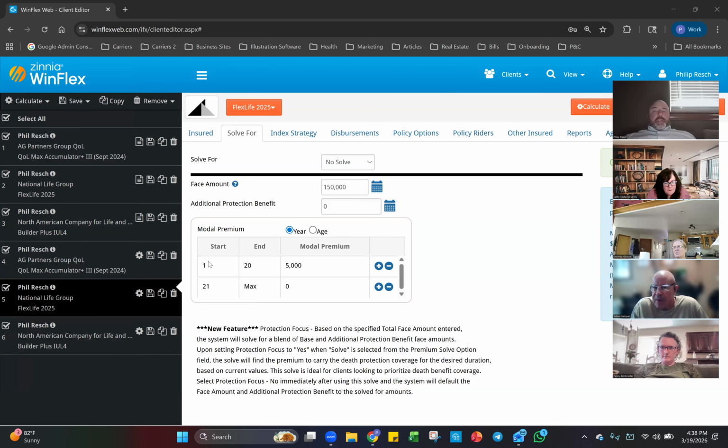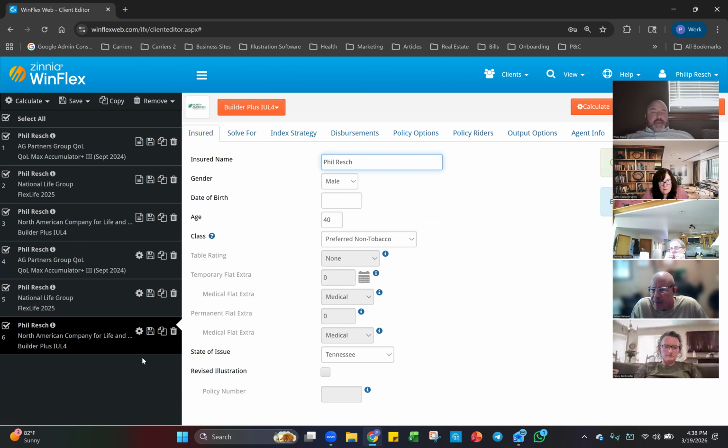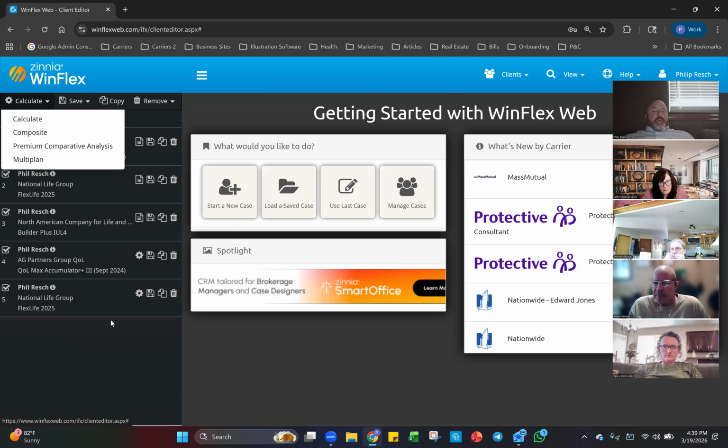So if I change this to a no solve, 150,123. Now the index strategy is the same. Disbursements, now I have to calculate it. It won't let me figure out what it is. So I would have to do some backwards math on them. So for the sake of this exercise and given the timing, I'm going to get rid of North American on this one. So I have three that are done, two that aren't. I'm going to hit calculate here, and it's only going to calculate the other two.